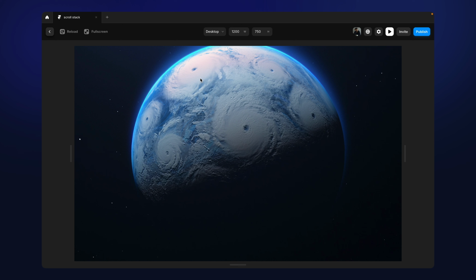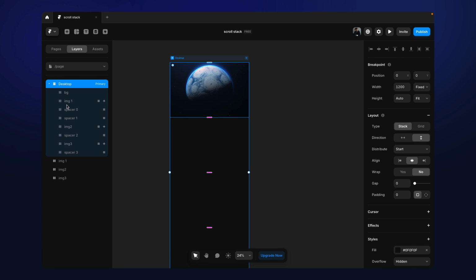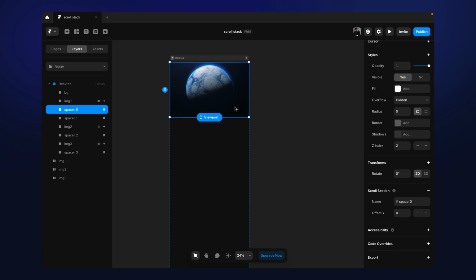If you can remember, the first image was appearing all of a sudden, but we didn't want that, so we decided to make another spacer here, spacer 0, so that we get some space to scroll.